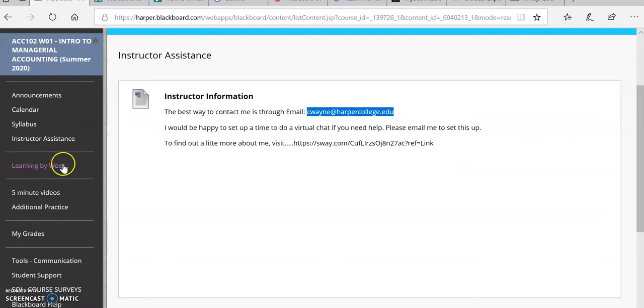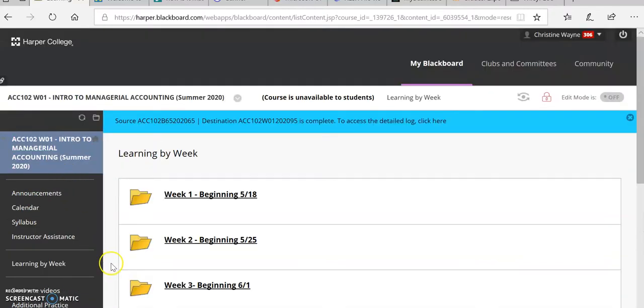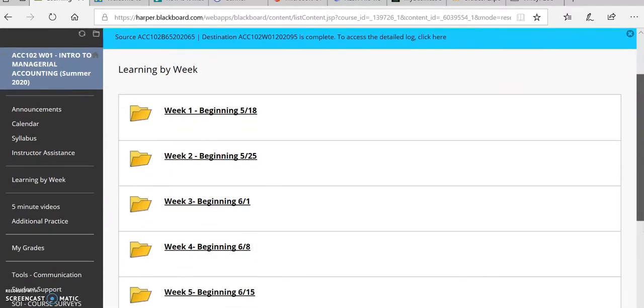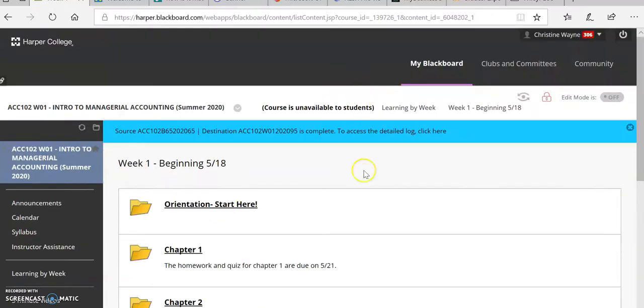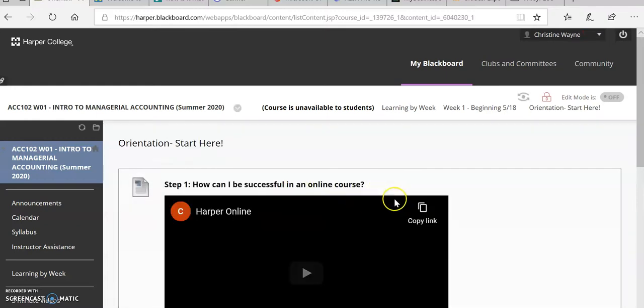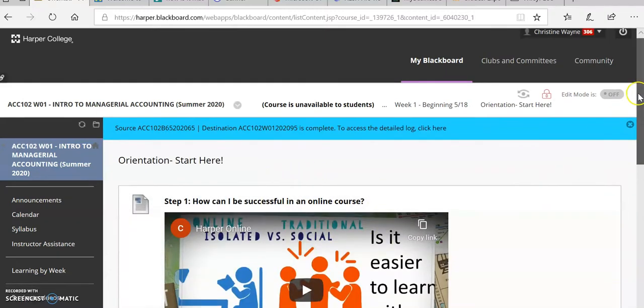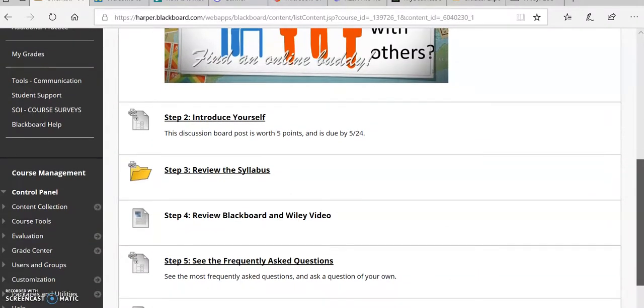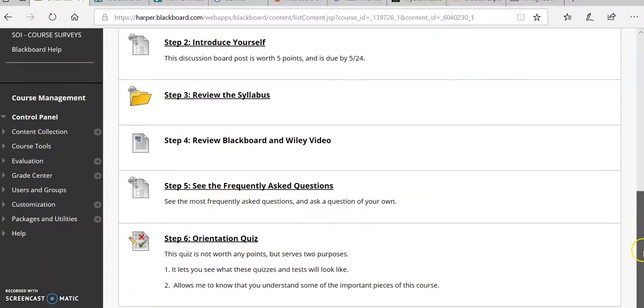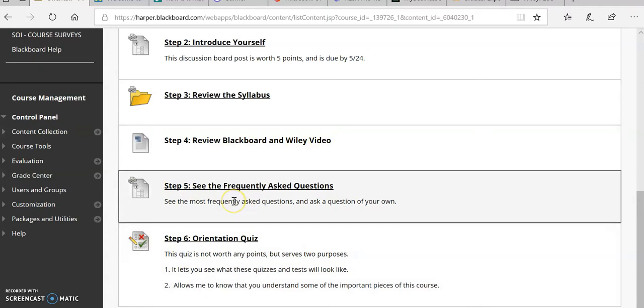Most of the information you're going to need is in this learning by week. It'll open up and tell you each week what you should be doing. So your orientation will be here. That's where you're going to find some videos to watch, as well as your discussion board, looking at reviewing the syllabus, the video that you're seeing right now, some of those frequently asked questions and where you can ask more to get answers, and then this orientation quiz.